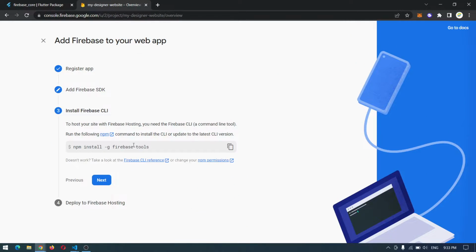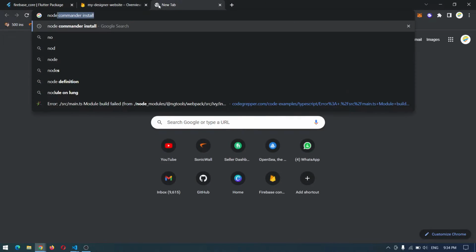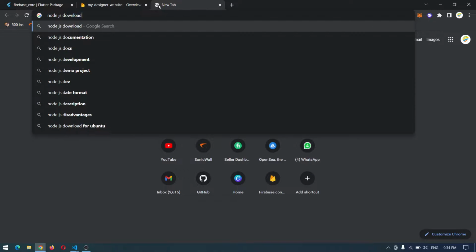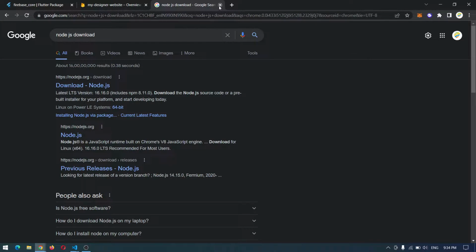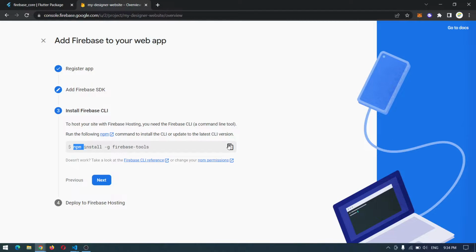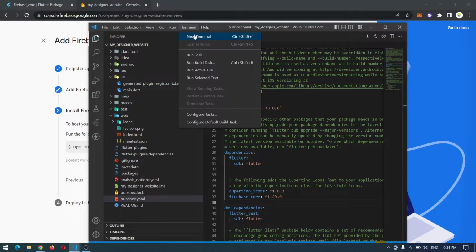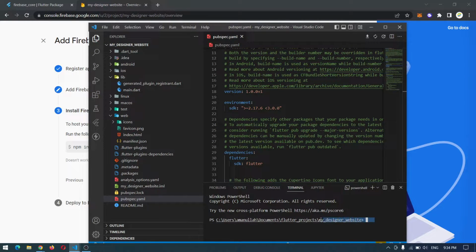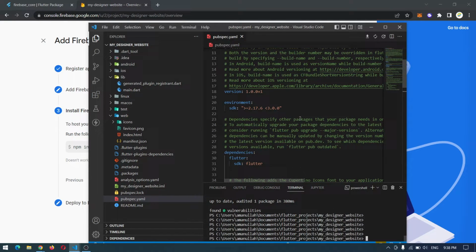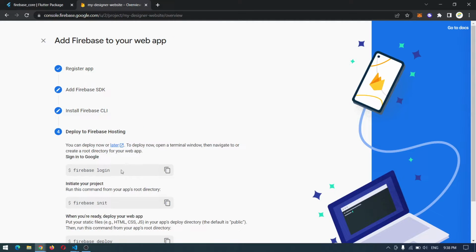Now we have to install the Firebase tools for your project inside your project. But for this you need npm, which is Node. If you don't have Node.js, you have to go to the Node.js website and download it. After downloading that, you should be able to run this command. I will simply come here and open the terminal. Be sure to be inside your project, and then you can paste the command and press enter. Alright, once it's done, come back to your main and then press next here.